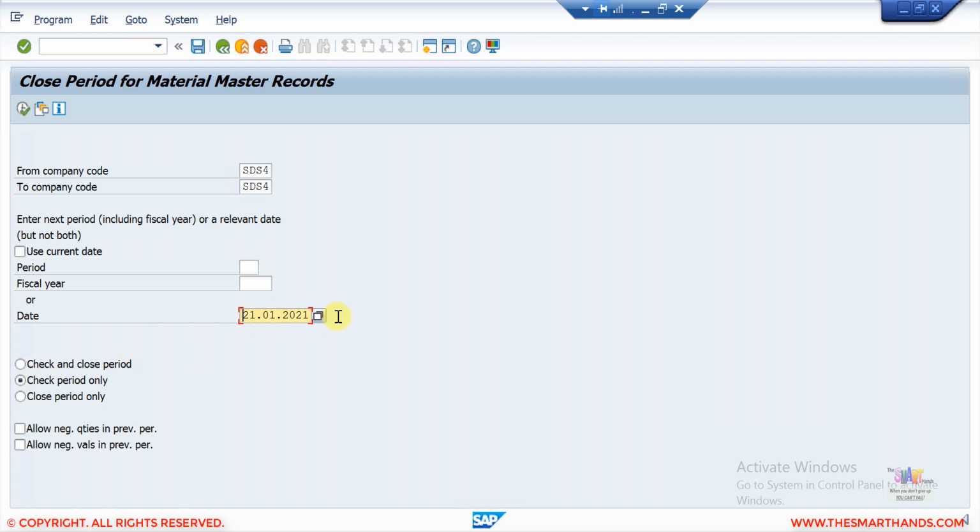Here I will enter the first of the next month's date, whatever the current date is, and select this checkbox and then execute. If I do it now with a future date, it will cause some other errors. But you need to come back to this transaction every month if you're getting a posting period error, to fix it.